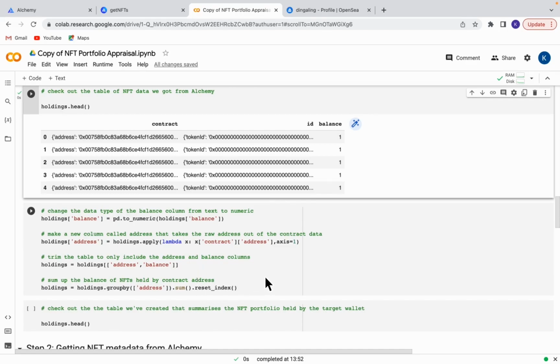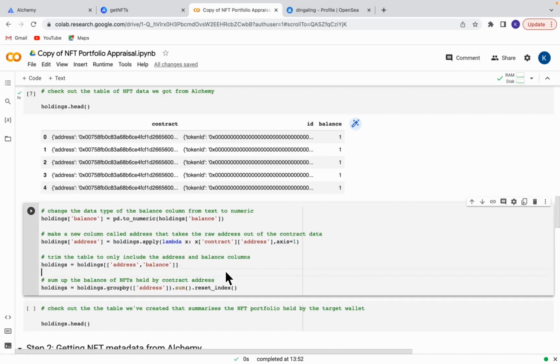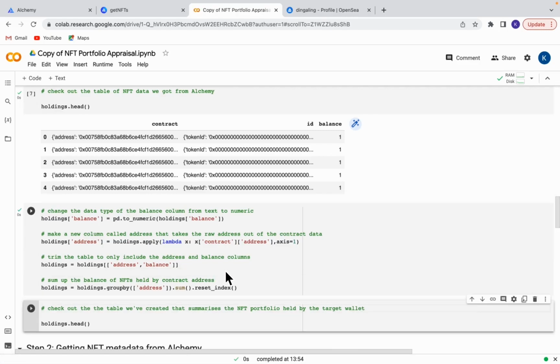Final step we're going to do is that we are going to sum up the balance of NFTs for each contract address. So if we have, say, the contract address of Bored Apes, we want to know how many Bored Apes this person owns. So we're going to sum up the balance by the contract address. That's what all these lines here do.